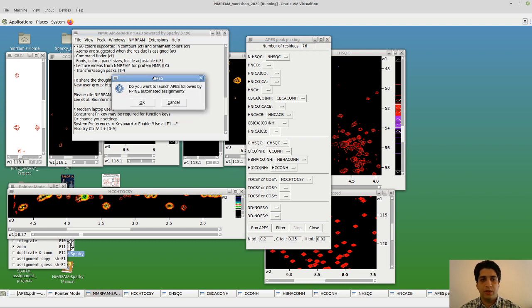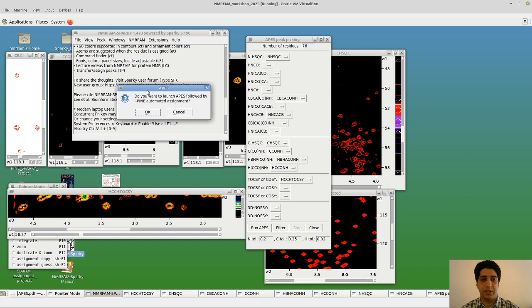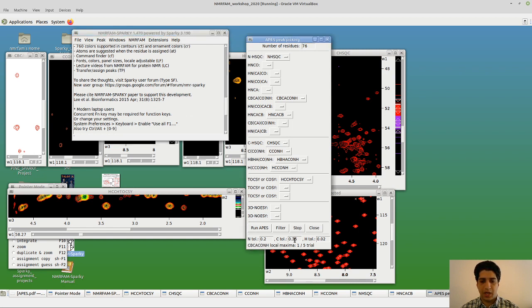It asks you if you want to follow launching APES by running iPine. We're going to have another presentation for iPine, so for now just say cancel. Another day you can just run iPine right after APES. So cancel, and you can see that APES is running at this point. There is this status bar here that shows whether or not APES is running. I'm going to pause the video for now because this is going to take some time, and we'll resume when it's done.